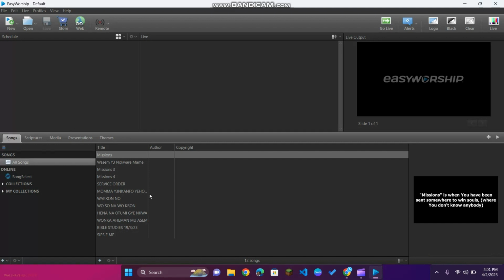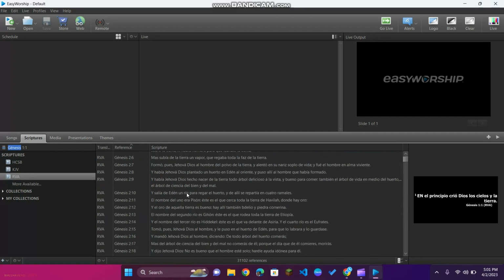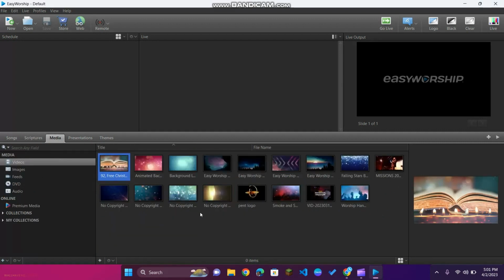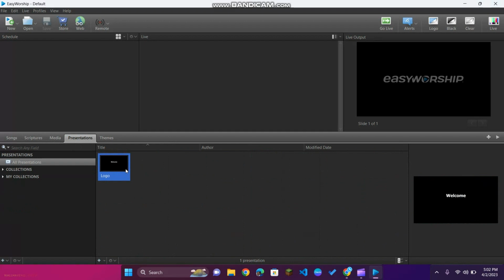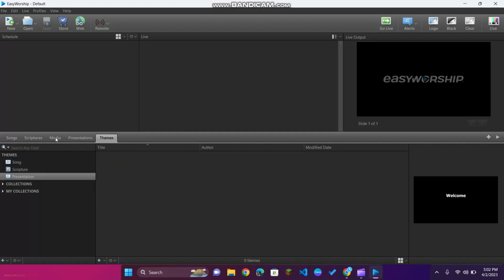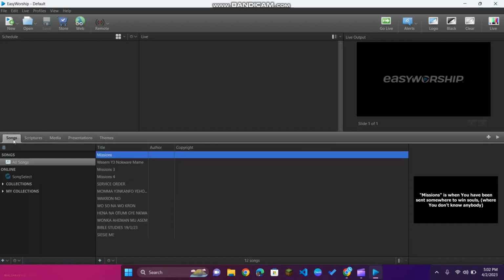Over here we have the songs, where you can type a number of songs that you're projecting frequently. Over here, the scriptures like the Bible, they are all here. Then we have the media, where we have some motion background effects, and also under the images we have a lot of them that I've been using for church projection. Now presentations, in the meantime I don't use presentations, but you can check it out and see what you can really use it for. I've not really used this before, so I don't really know what it does. Then the theme, I've also not used a theme, but for the beginner's guide we are going to be working on the song page and also the media.